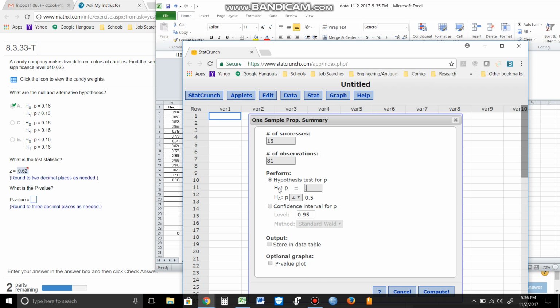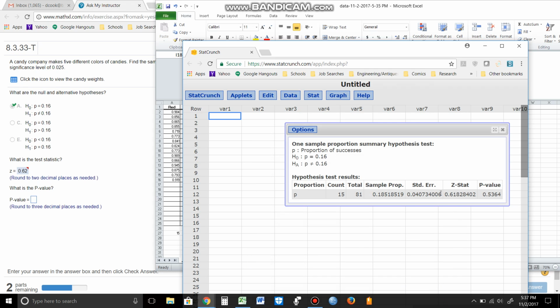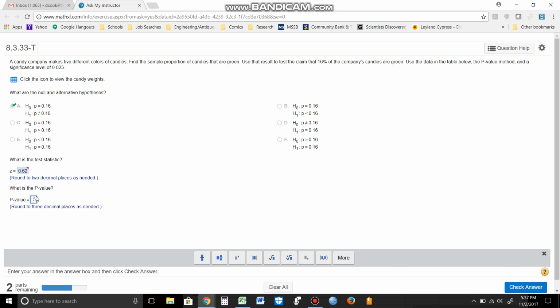And they tell me that the null is 0.16. The alternative is two-tail. Make sure this is set for two-tail. Compute. And right here is my test stat, and the p-value is right here, 0.5364, or 0.536 to 3 decimal places.